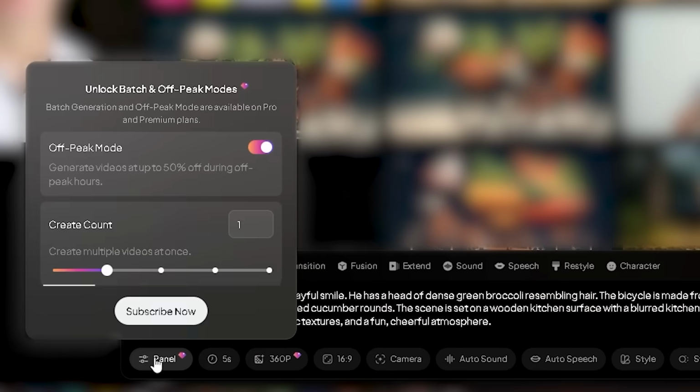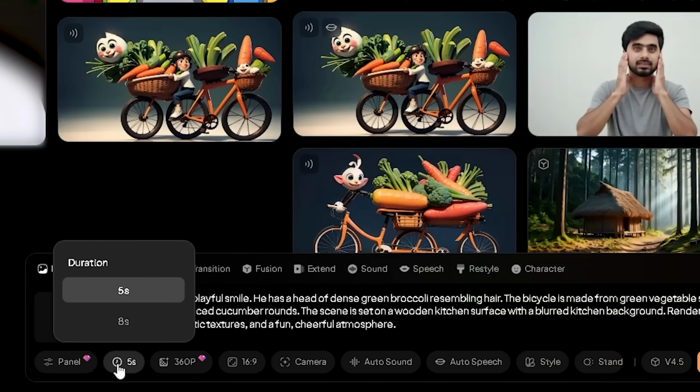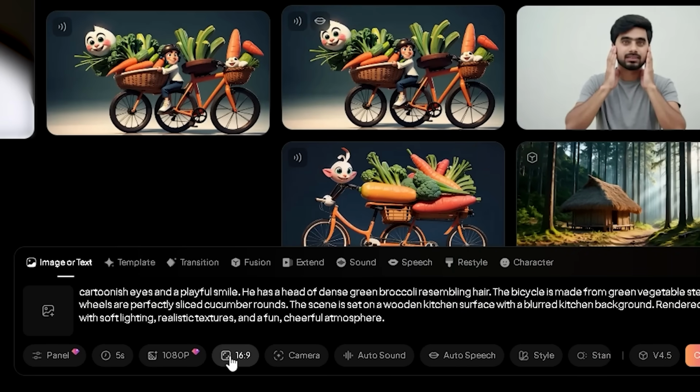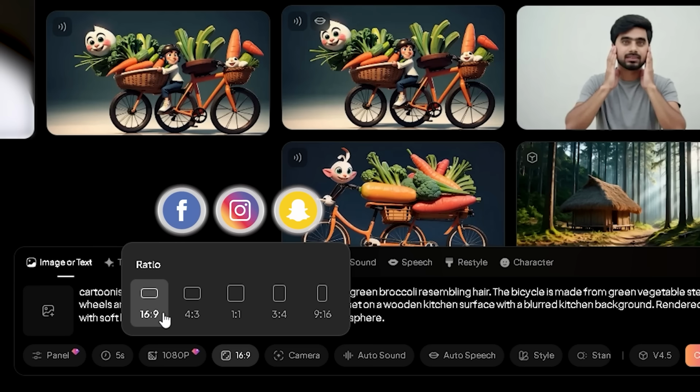Next, choose how many versions you want. You can also turn on off-peak mode to save up to 50% on credits. Completely optional. After that, pick the video length and resolution based on the quality you want. For aspect ratio, if you're making it for YouTube, go with 16:9. If it's for another platform, you can choose square or whatever works best for you.